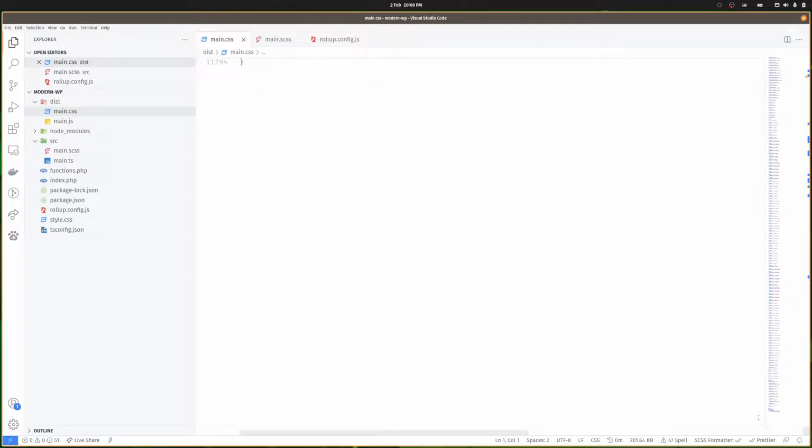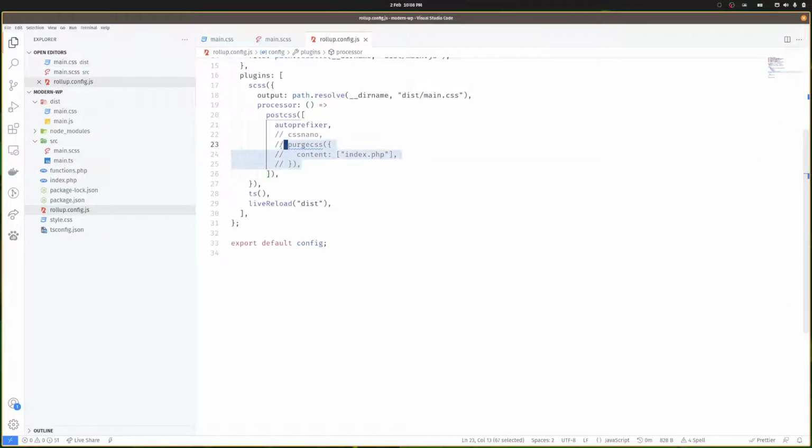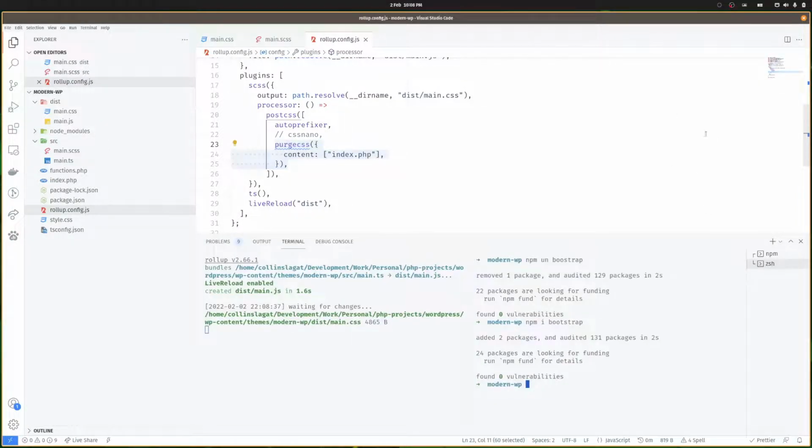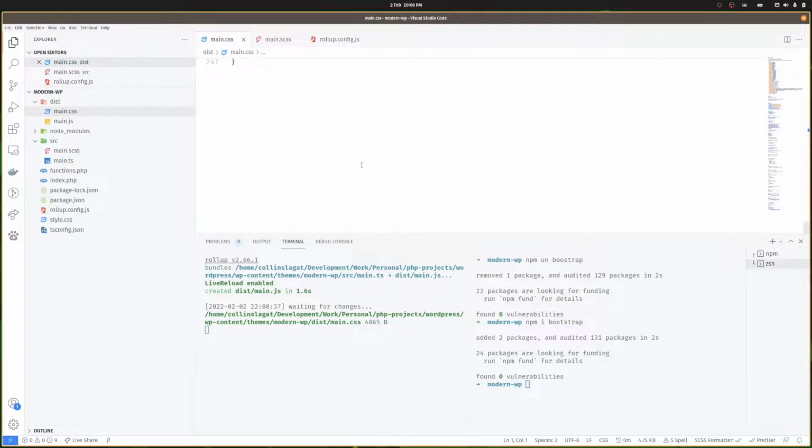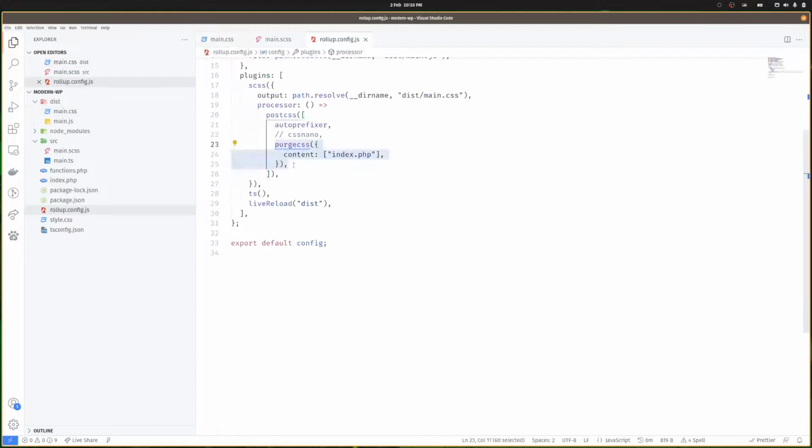So to show you the utility of PurgeCSS, let me return the PurgeCSS. And as you can see, the lines have reduced to around 200. To show you that the bundle size has reduced, let us set it back.